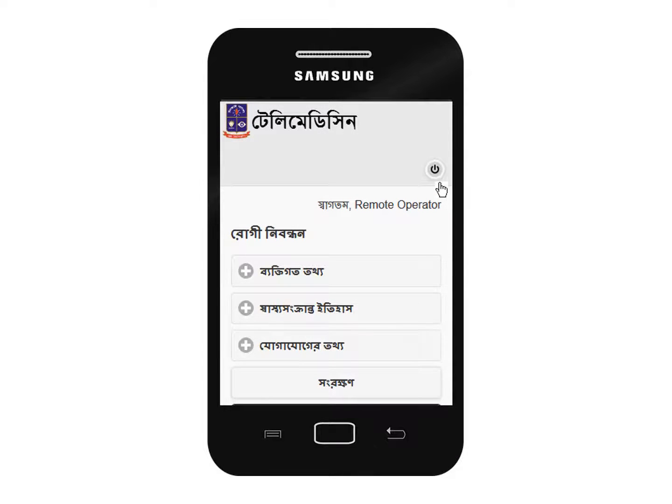The next page is the registration form for the new patient, which includes personal information, health history, contact information, etc. These are all saved forever in the database for further visit or use. In the top right corner of the window, you can see a logout or exit button. Tapping this button, the operator exits from the system. To enter again, he has to fill up the credentials again.